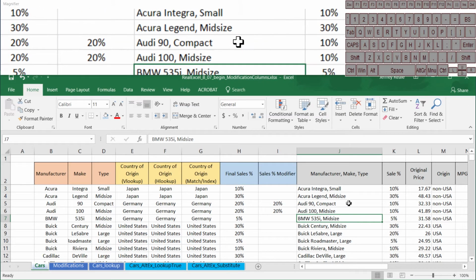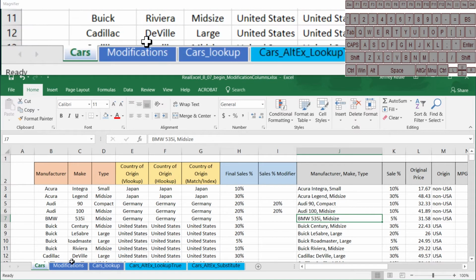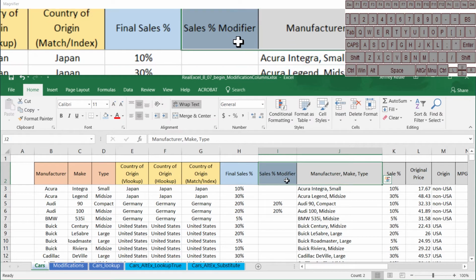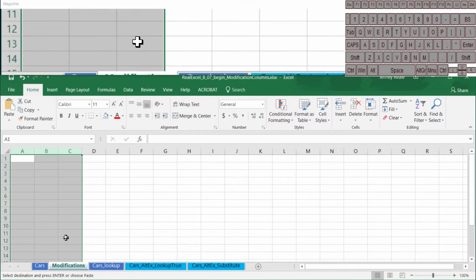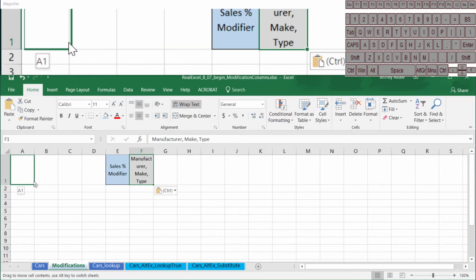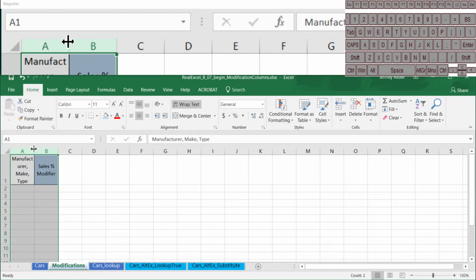So that would require us to use a different group of formulas. We're going to use VLOOKUP, actually, and we're going to make our modifications on a separate column. So let me just copy this and this. I'm going to go over here. I'm going to paste those here. I'm going to put the manufacturer, make, type over here, and the sales percent modifier over there.